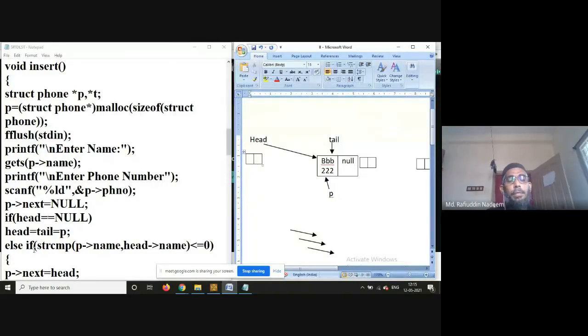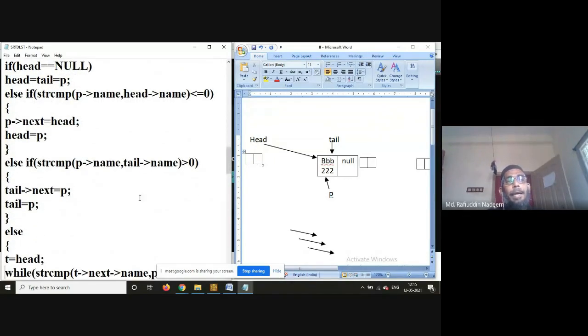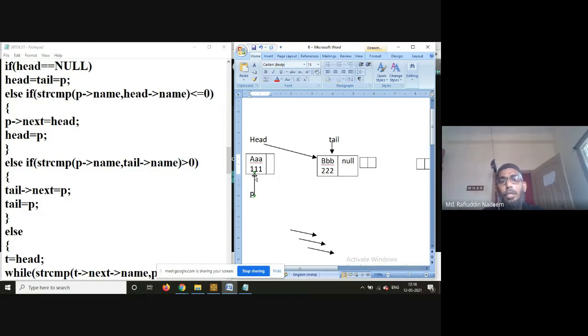Once it is created, you will go back from here itself. You don't come to the else if part. So we will discuss what happens in the else if part now. Suppose another node is created. This time this new node contains the values A and 111. I have taken this because it is a sorted list, so this node has to become the first node.